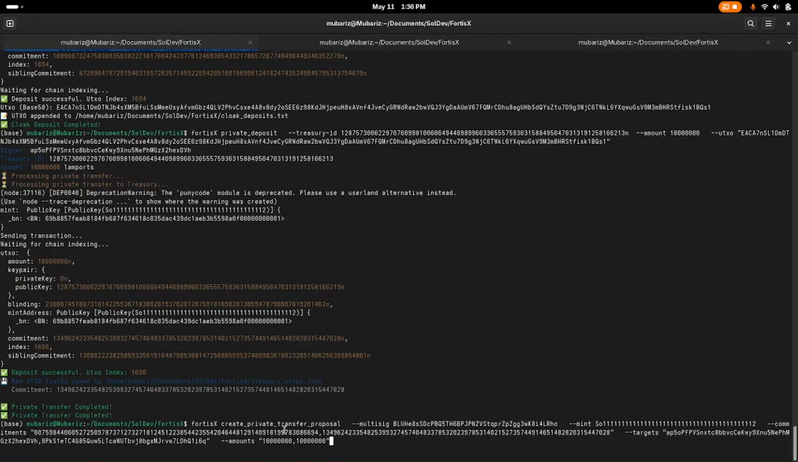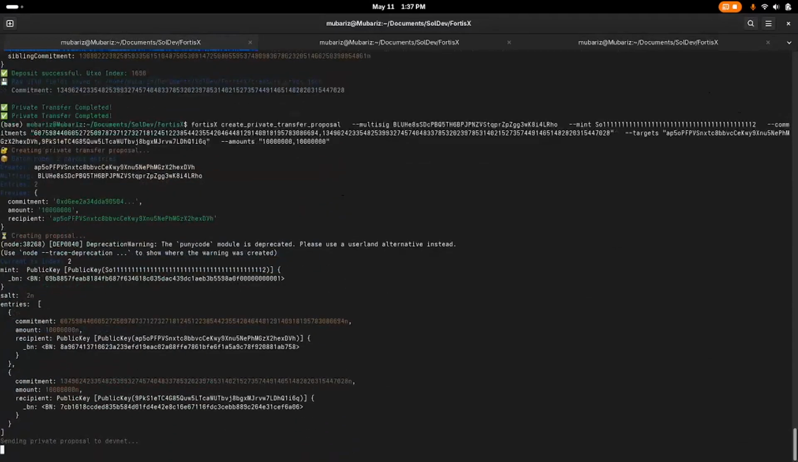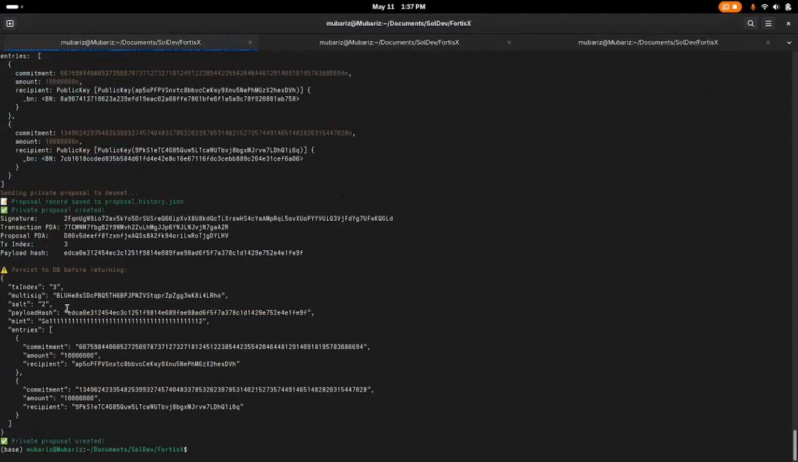So now we will be creating the private transfer proposal. We have our multisig, we have the mint, we have commitments, both commitments that our multisig owns these assets, and we have the targets, external recipient number 1 and 2, and both amounts, which are the same in this case. So we are creating the proposal. Here proposal number 3 is created.